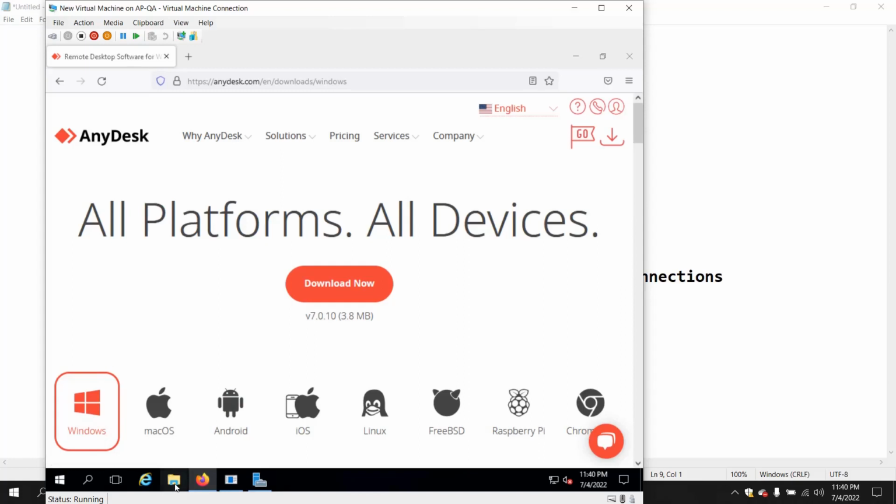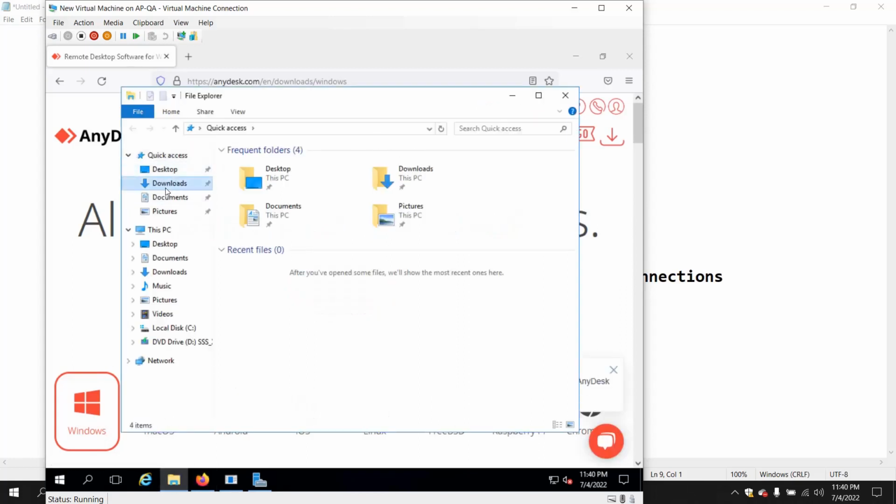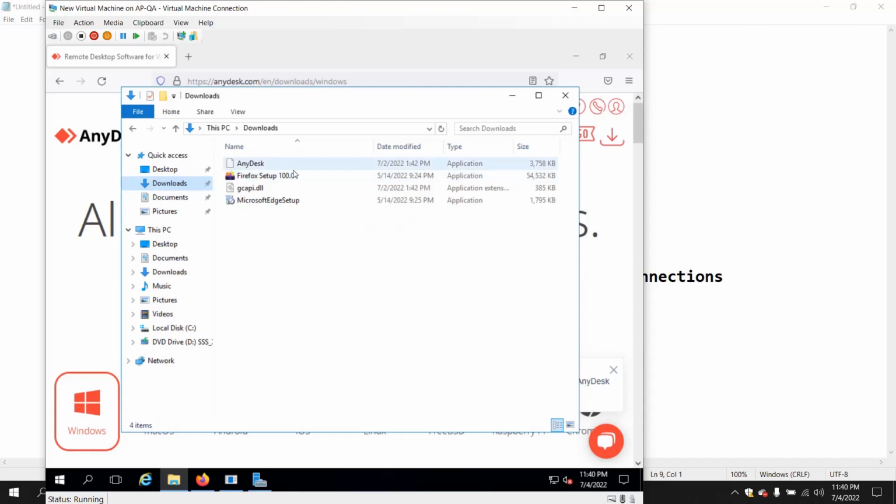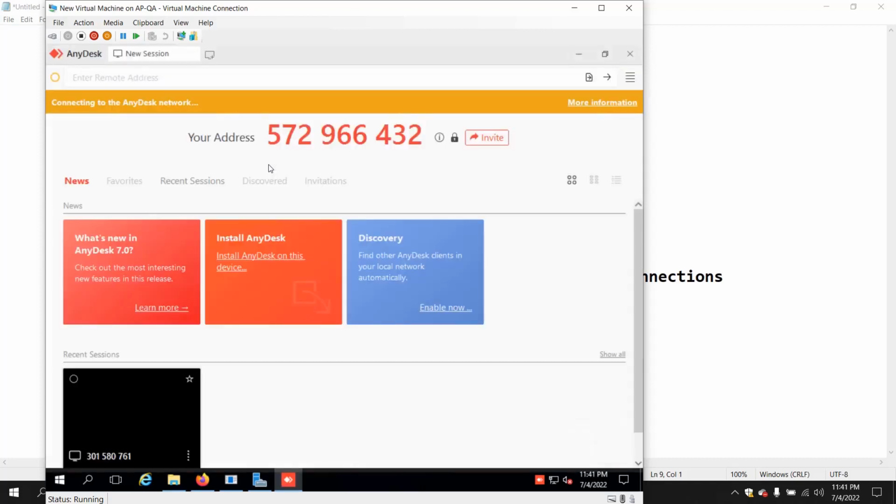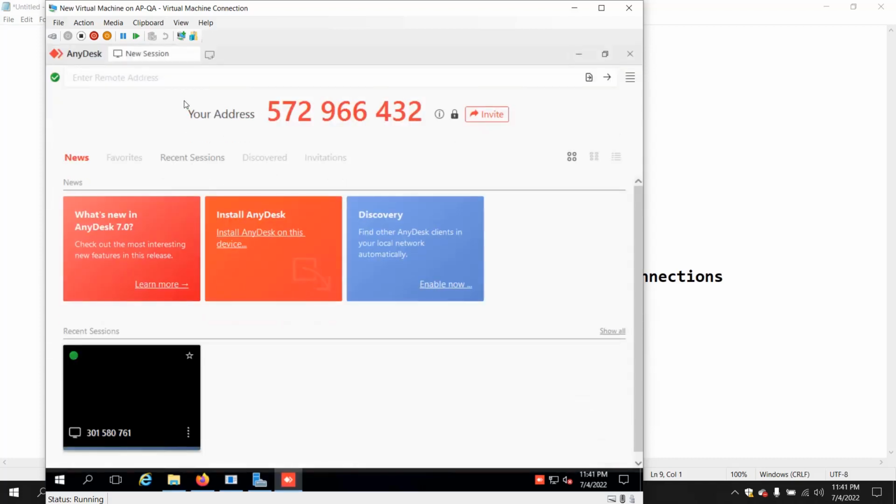I've already downloaded, so let me go to the download folder. This is it here. So let me launch it. Mere launching it does not install it, so you can launch it and use it as a test first. I'm launching it now. So you can see the AnyDesk application has been launched using that executable file.